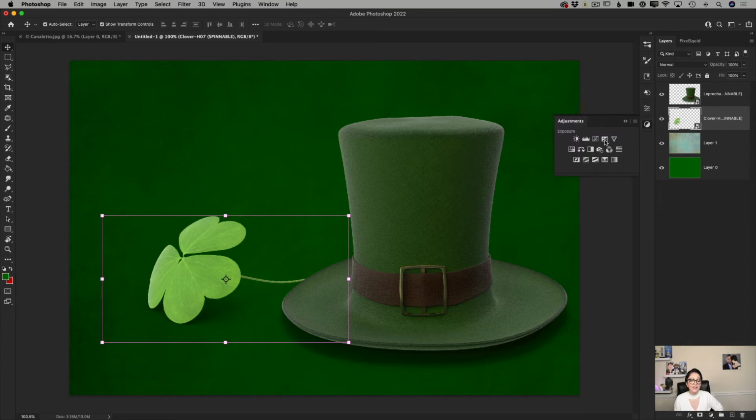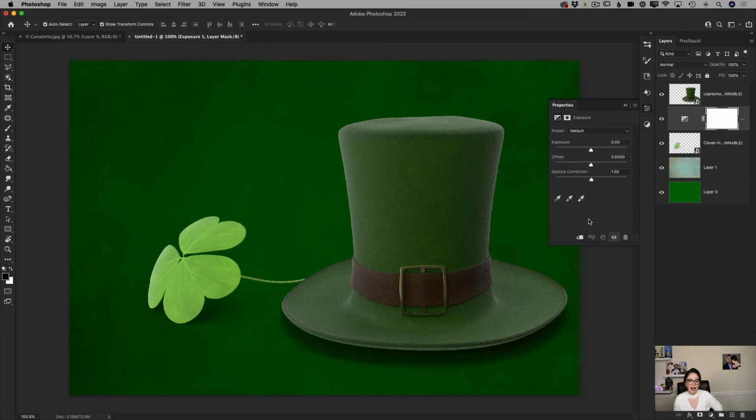Now, I will click on exposure, just like that, and I will ask Photoshop to add adjustment only to the layer below adjustment layer. So what I would like to do, I would like to add exposure adjustment only to the leaf layer, not to the head, not to my background. To do so, I will click on add clipping mask. You will find this icon just at the bottom left side of your properties panel, just like that.